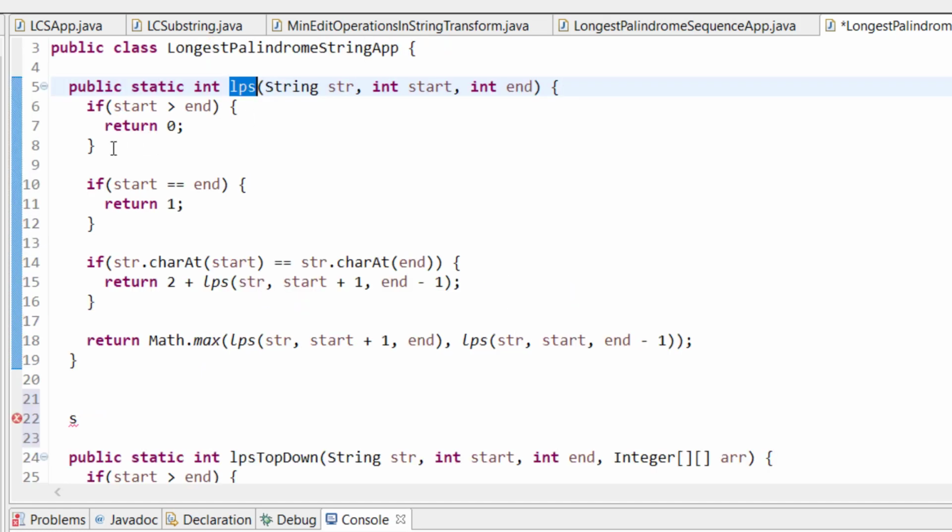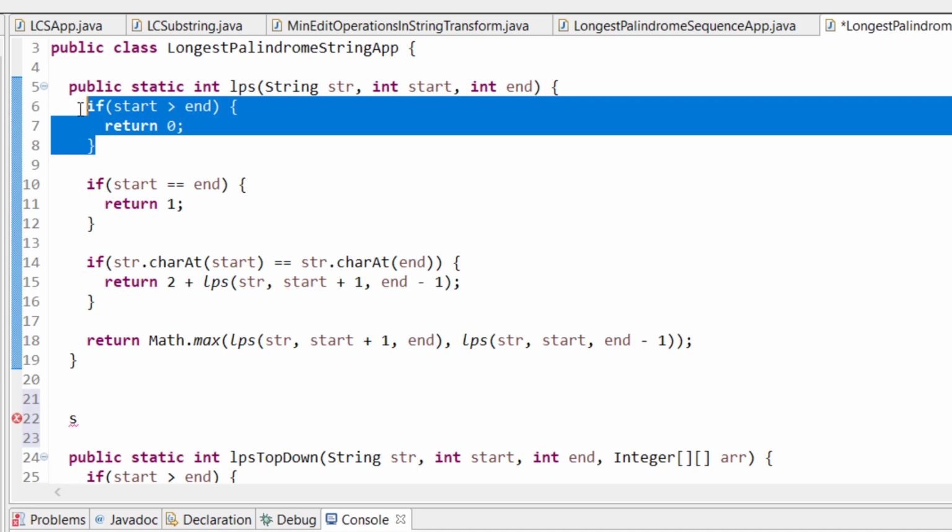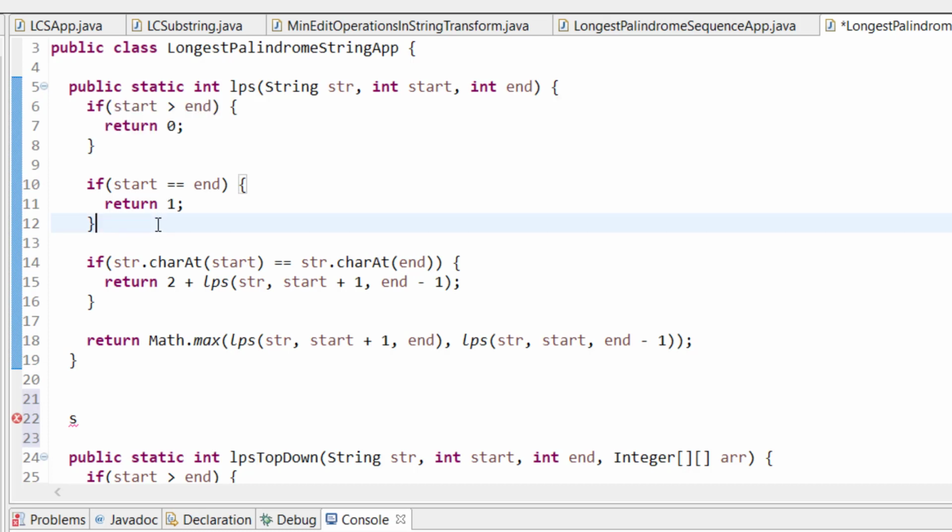So now here I will stop. This is my ending condition, that if start is greater than end, then you return 0, because it means there is no value. Now if start is equal to end, it means both are matching at one position. So in this case I can return 1. Now if the characters at the start and the end are matching, what will you return? You will return 2 plus the call for start plus 1 and end minus 1, right?